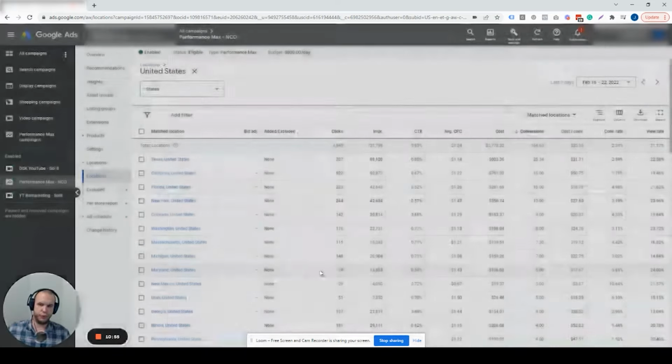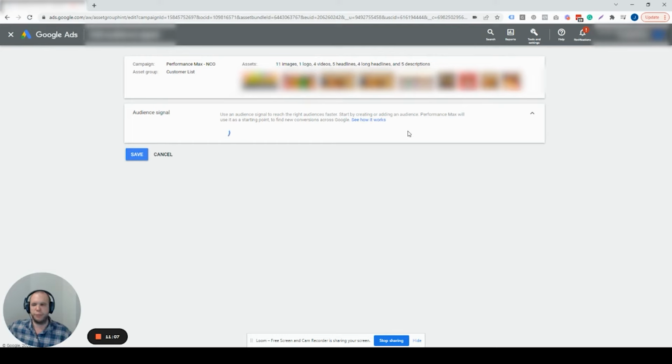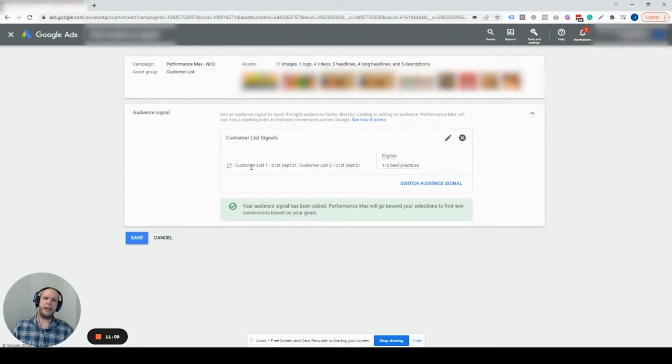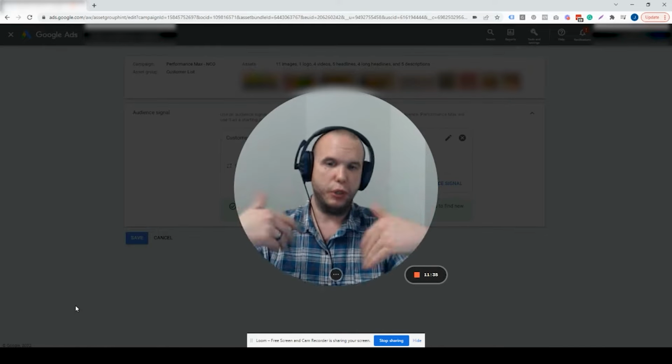Now, how does this get really, really granular? Well, inside the asset groups, if you upload a customer list as an example, the customer list is actually going to be targeted by Google. These audience signals aren't targets, they're polite suggestions. It says, hey, if I have my customer list, Google says, your audience signal has been added. Performance Max will go beyond your selection to find new conversions based on your goals. So this is not a target. This is a direction. This is a set your compass to east and head that way, and whatever you find, you can change directions along the way. Google, you're allowing it to have a polite suggestion. Why is this important? It does optimizations for you in all 6 networks of Google, but you still have control over what's going on.